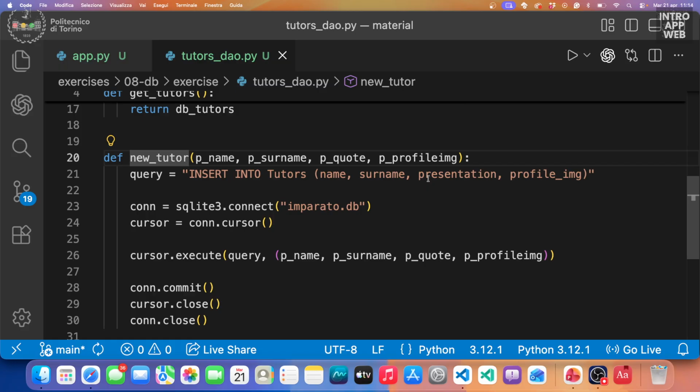Just one advice, please be careful with the names, because for instance, in the database, we created this column as presentation, but here in the front end, we have been talking always about quote. So my advice is try to keep it as consistent as possible between the names that you give on the backend to the database and the names that you use on the front end for the forms and for whatever, so that it doesn't make any confusion.